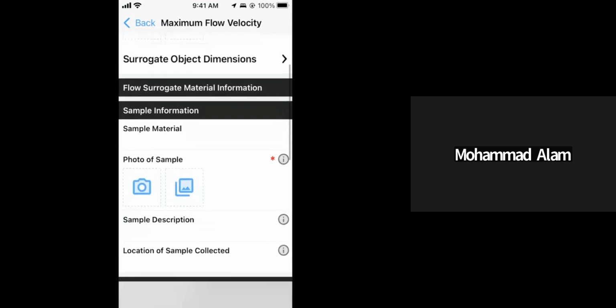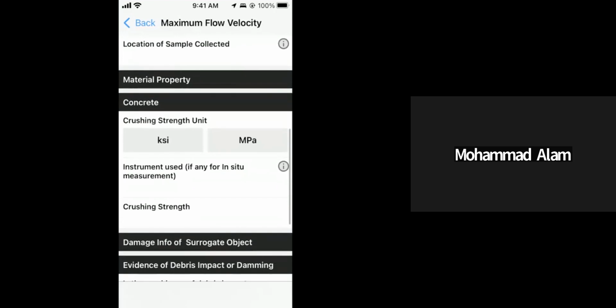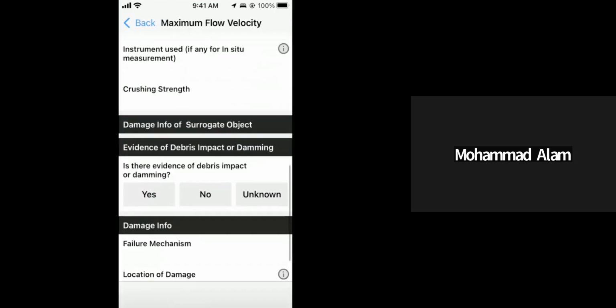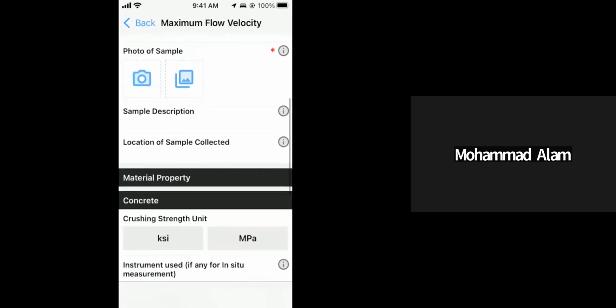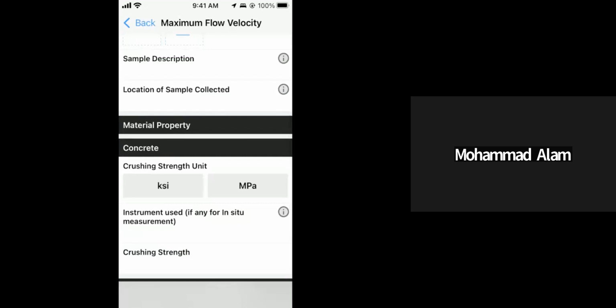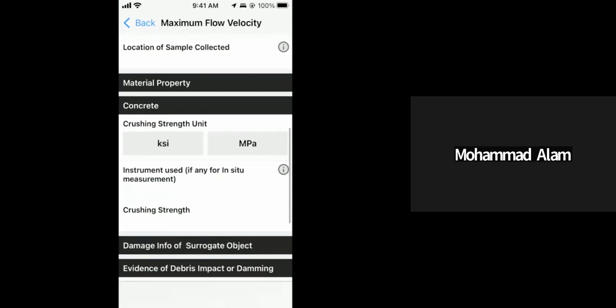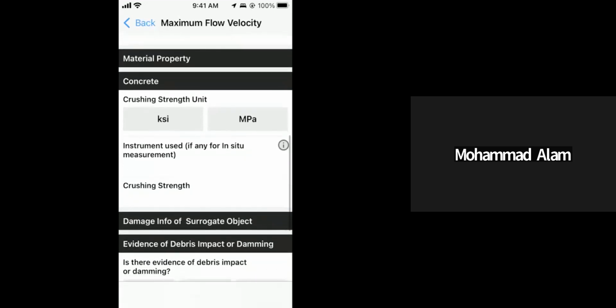And also have this material property information that you can gather from the field. Like, let's say you are collecting some concrete from a concrete column. So here you can use some field instrument to measure the concrete strength in KSI or MPa.